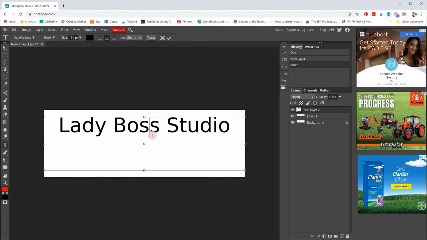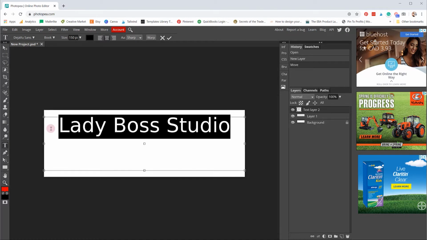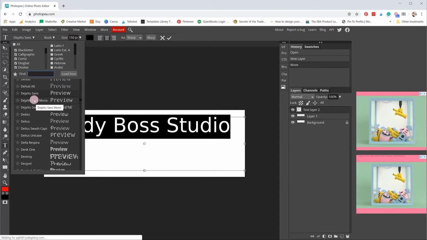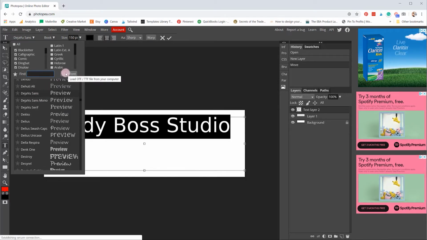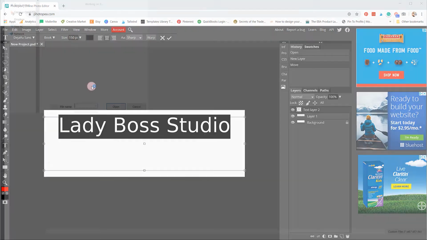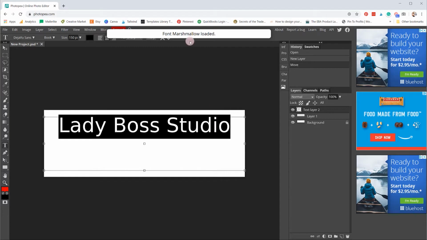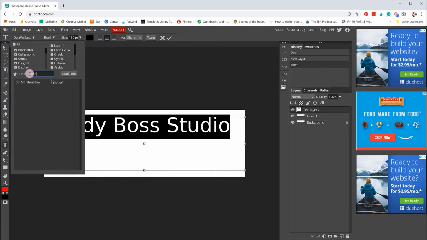Now that I've made the size a little bit bigger, obviously this is not my brand font. So you've got a few choices here. Over up here on the top on the left hand side, you can click down and you can choose from all the fonts that are already here, which are mostly Google fonts that have been uploaded. You can actually upload your own font if you'd like, if you have a brand font that maybe you've purchased from Creative Market or any other font website. So I'm going to quickly just upload one of my brand fonts here. I've got Leek Spartan, but I also have another font called Marshmallow. So let me just pull that up here. Perfect. So it says font Marshmallow loaded. So when I go back down over here, I can type in Marsh and it'll come up.